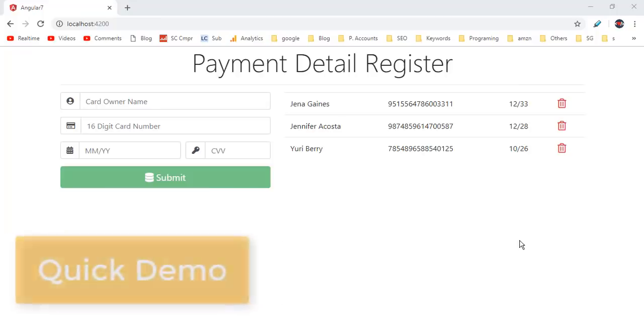Quick demo of this video tutorial. In this video, we will build a web API in Asp Net Core with Angular 7. Inside that, we will implement CRUD operations using Entity Framework Core and SQL Server DB. So here we have the final output of the project.